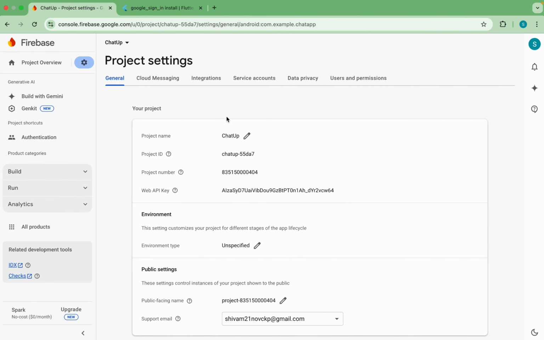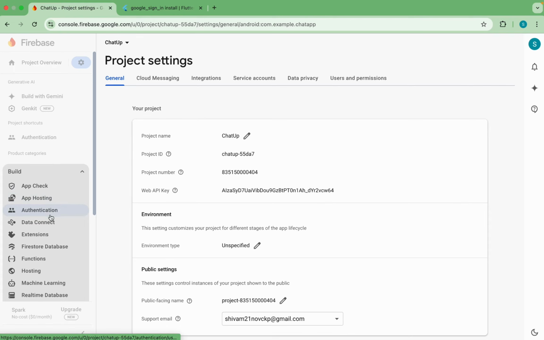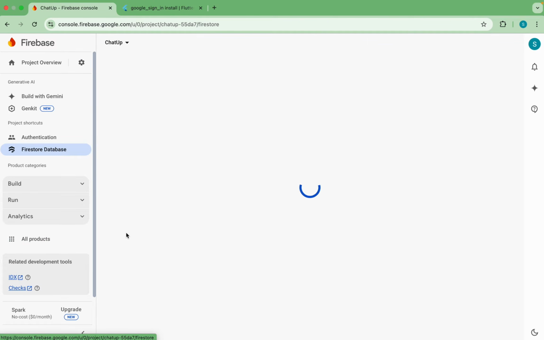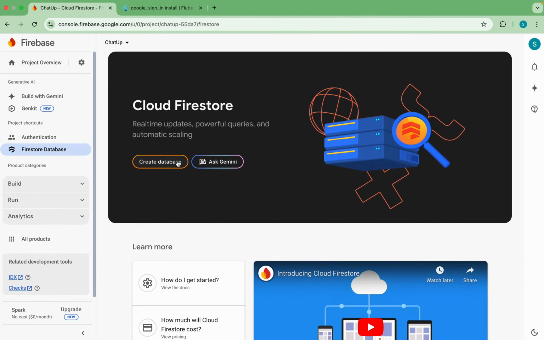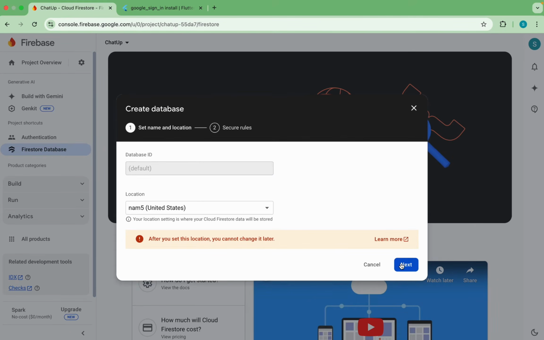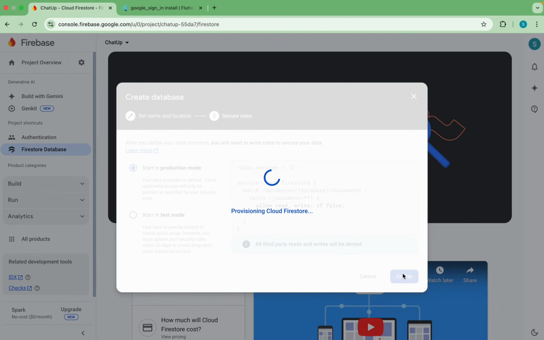So let's move to the Firebase first, and here we'll move to the Firestore database. It's loading, so wait for a few seconds. Yeah, so now click on the create database button and click on next. Click on the create button, and Cloud Firestore will set up your security rules, and in the rules we need to change from false to true.